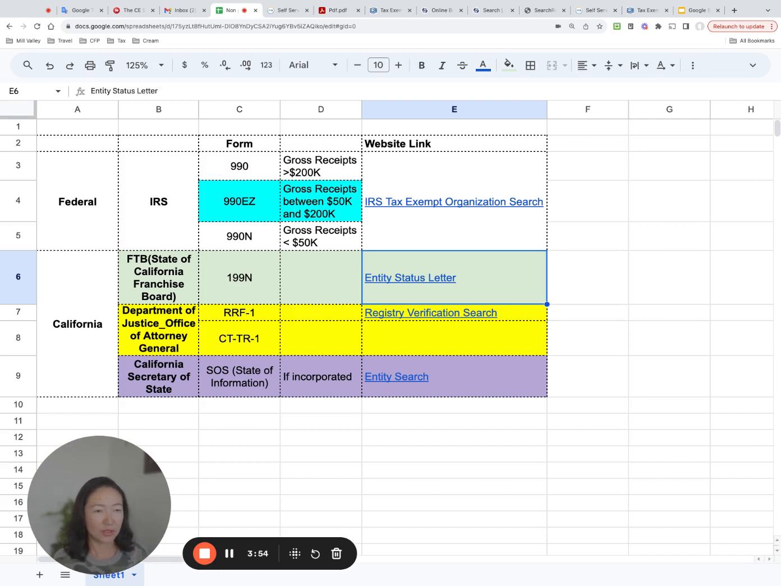We also need to do the Department of Justice. It's the Office of the Attorney General, and there are 2 related forms. The first one is called RRF-1. The second one is CT-TR-1. Compared to the federal return, it's a shorter form to complete. Also, when you file this return, you need your IRS return as part of the documents.